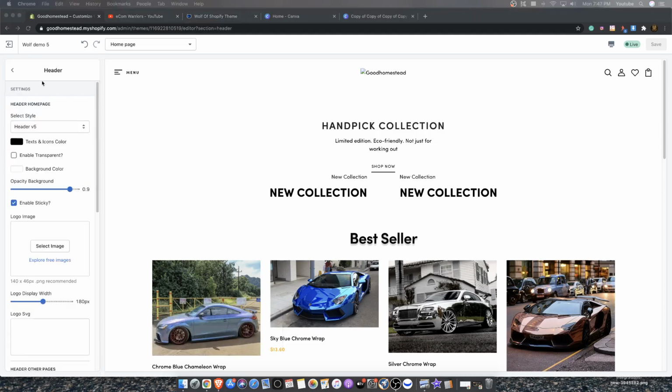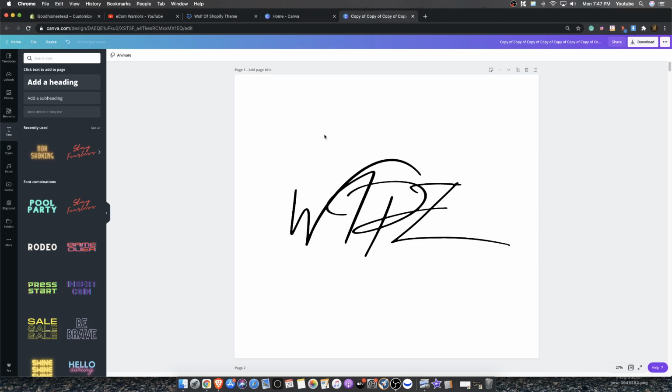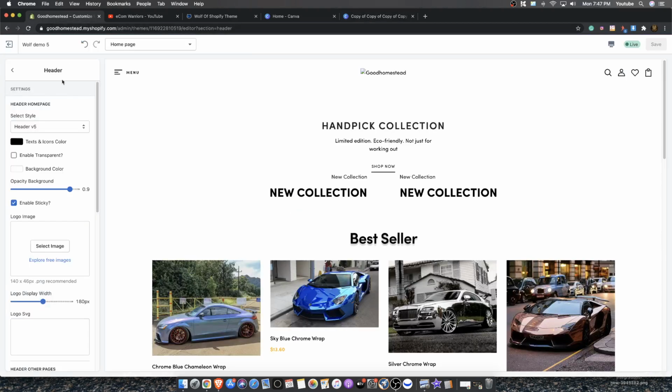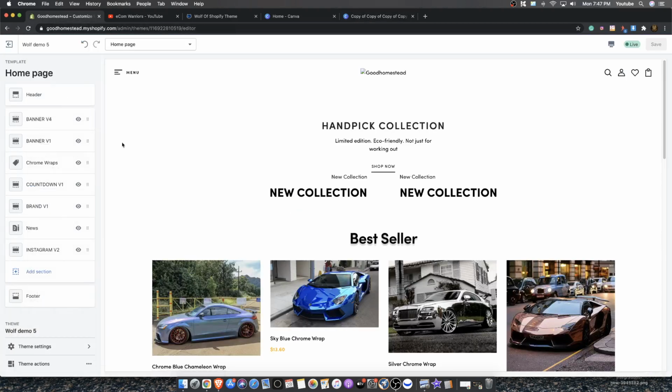Okay, so I created a quick logo. This was the logo. I just created it in Canva. I took a screenshot of it. And now let's go ahead and upload it. So to upload your logo, there's two places to upload a logo, okay?